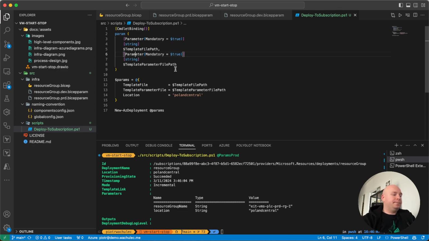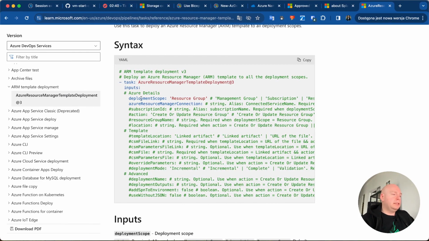And still we can have some problems, like with key vaults or storage accounts, where the names should be globally unique, and you can have collisions. But with those problems we will deal if it is needed. So okay, we are almost done.